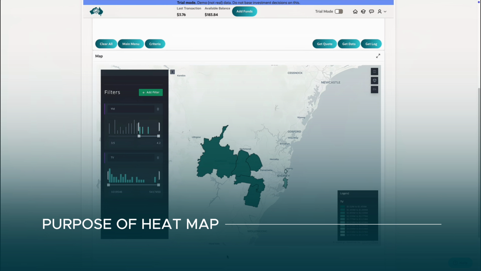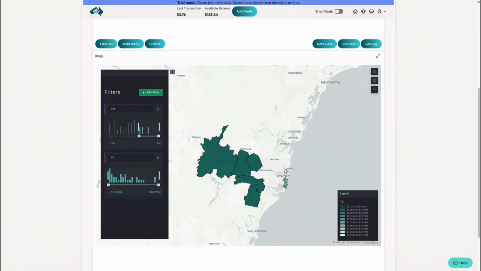The heat map is a great visual way to find an investment opportunity. Its primary purpose is to identify whole areas with investment potential rather than isolated suburbs. You can find those areas in two ways: by using larger geographies like LGAs or SA3s, or you can look for suburbs and use the shading to identify clusters of suburbs.